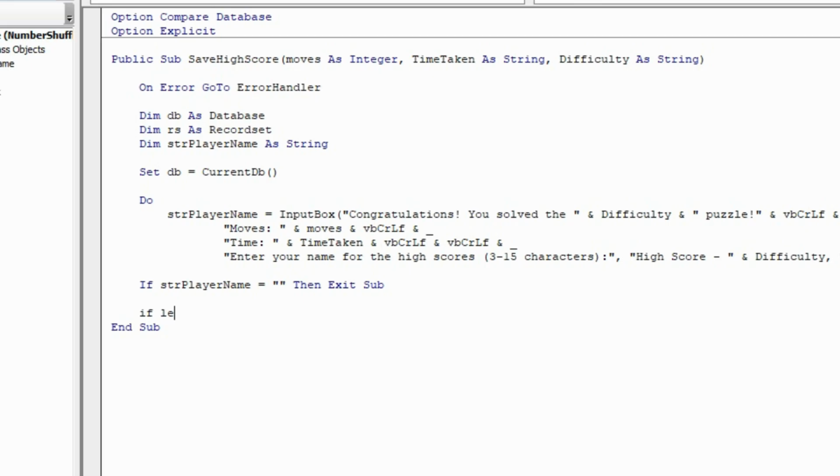So if Len(strPlayerName), this is where we are going to check for the number of characters players enter. If you enter a name that is less than 3 or more than 15 characters, here's where we are adding the condition. So if Len(strPlayerName) is less than 3, let's finish with the smaller one first.